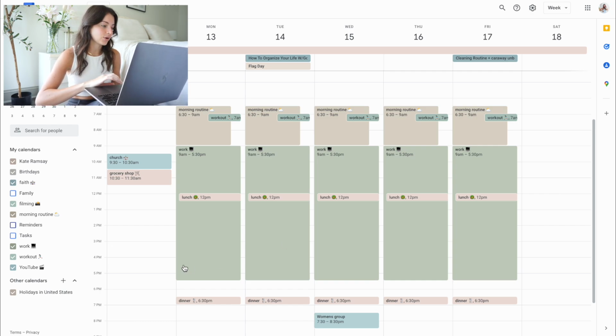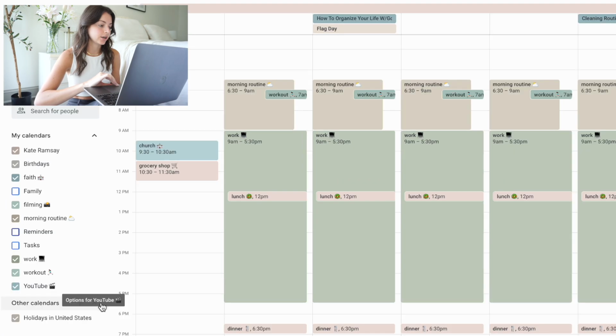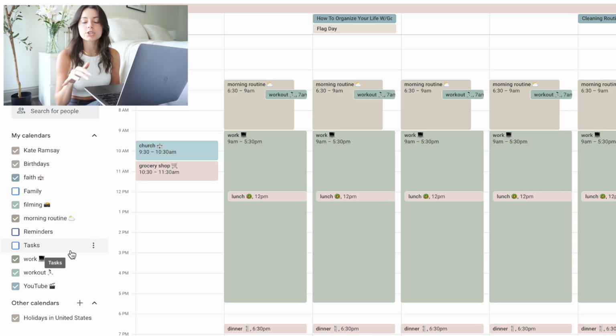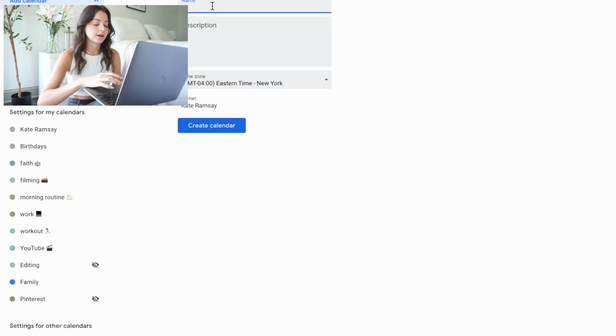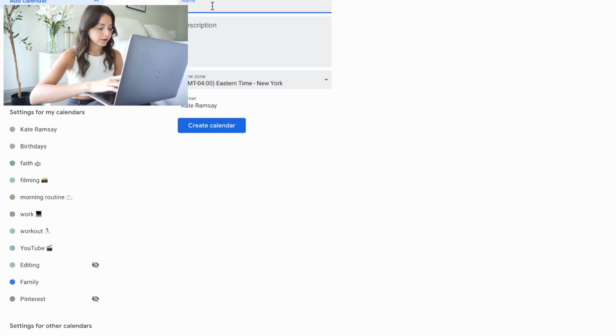First of all, there's this little section here called My Calendars, and here you're able to add all sorts of calendars. They do have standard ones like family, your name, birthdays, reminders, and tasks. Those are the more standard ones that come with Google Calendar, but you can go ahead and add different calendars, and that is how you get the custom colors. So you would then go to Add Other Calendar, Create New Calendar, and then you can type in whatever you want.